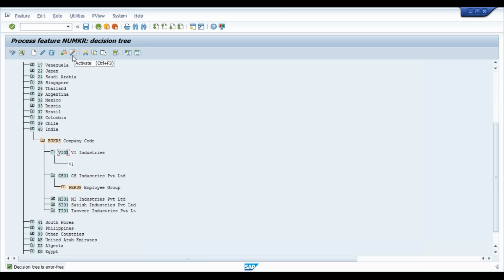And one more step, you have to activate this feature. For that, you will have this icon. You have to click on this icon. Click on that. Click on continue. Once you click on that, you will get a notification in the bottom left corner: feature was generated. That means your configuration is correct. So this is all about how to configure the personnel number and make whatever personnel number default for your company.